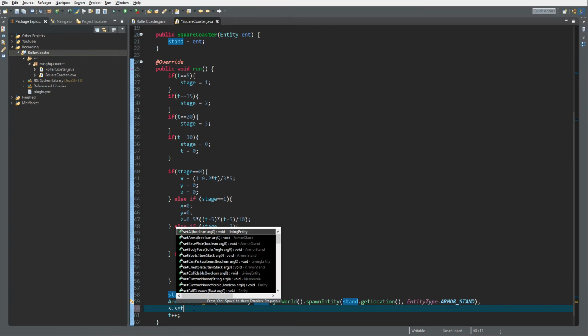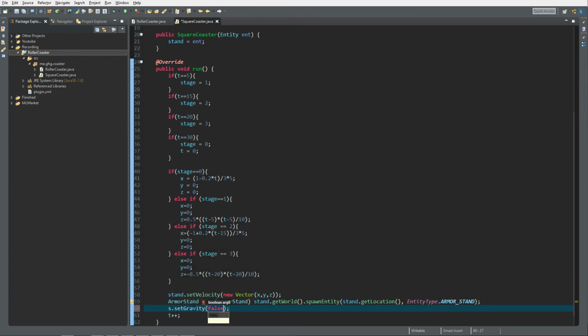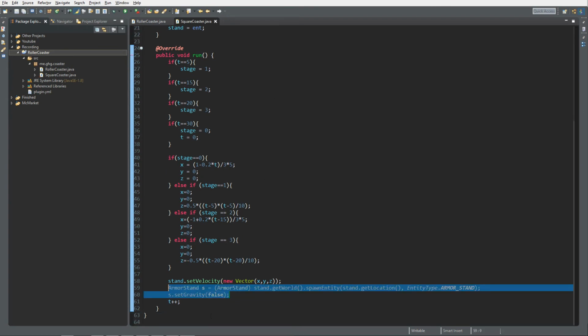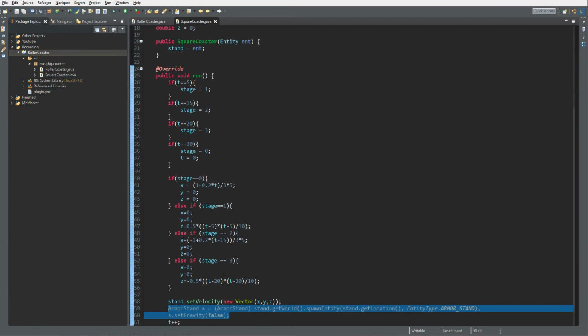And over here s.setGravity(false), because if you do this inside a looping or a turn that has no track yet, they will just drop down. Don't do this on the actual roller coaster, just do this so that you can see where your armor stand goes on the track. And that's actually it for the coding. It's not that easy to understand, but once you understand it, it's really fun and actually quite easy to play around with. And let's go check this out on the server.